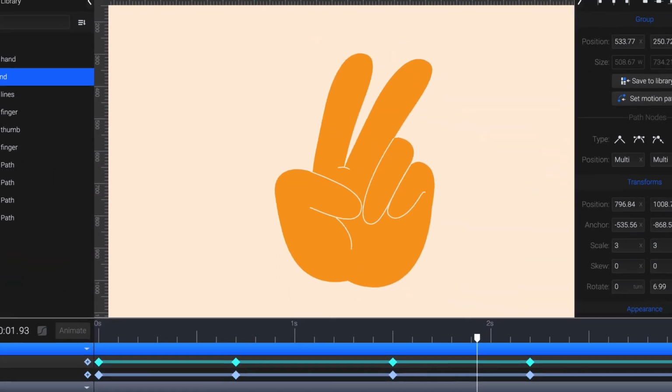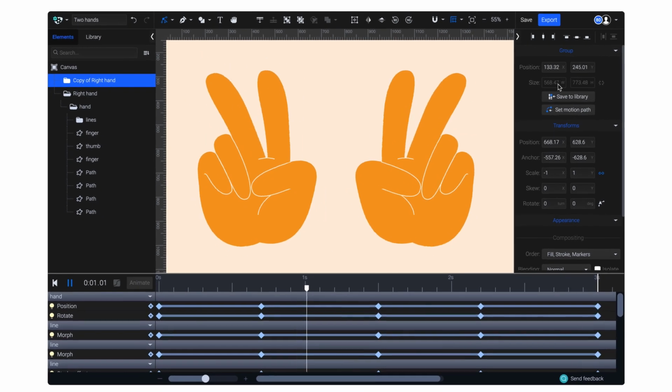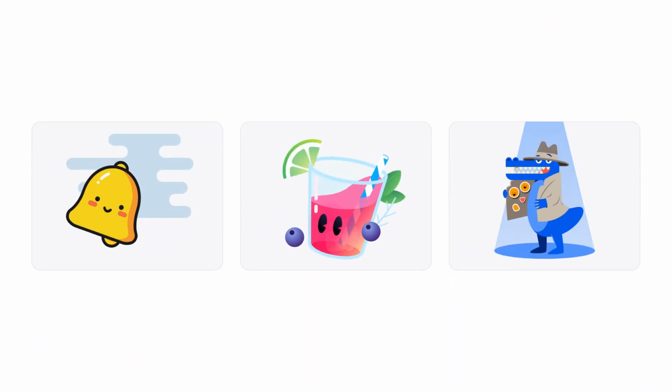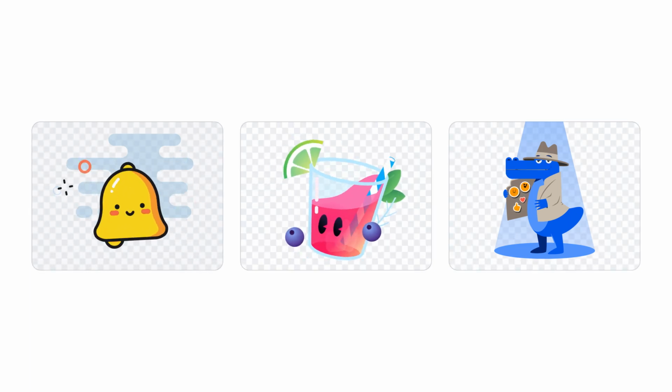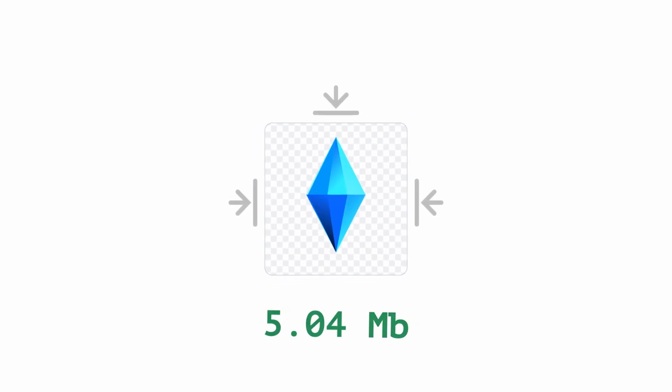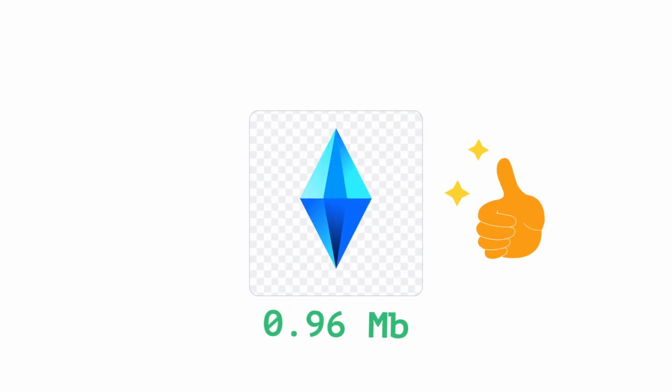There are two other new exciting formats available in SVGator. Animated PNG, the best quality option that supports perfect semi-transparency. And there's also Animated WebP, the newest format out there that uses compression the most efficiently to get the smallest possible file size in a raster format.